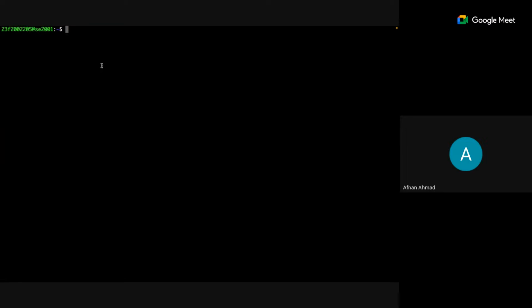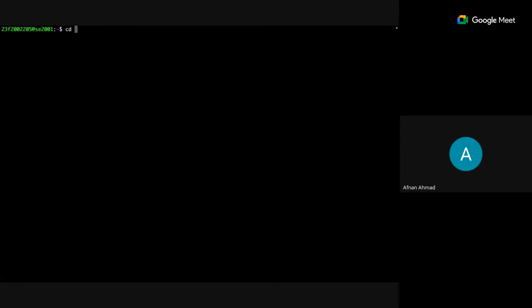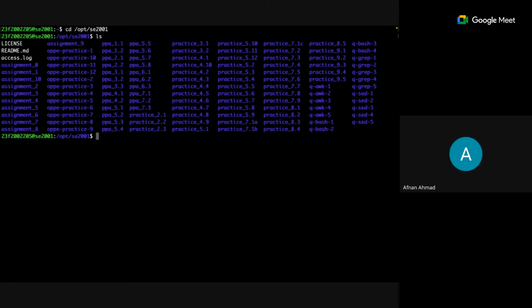Now you have to go to opt. So you do cd /opt, and then /SE2001. That is the course code, right? Press enter. Yes, you are in. Now do ls here. So you see all the problems that are configured on this VM. Maybe you can start with some of them.